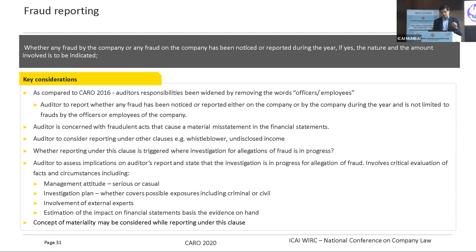Auditor is concerned with the fraudulent acts which cause material misstatement in the financial statement. Now, there is generally a question: if there is a fraud which is not of a material amount, whether the auditor is supposed to make any mention in the audit report or in the CARO report. If you read the guidance note, not only for fraud reporting, otherwise also it talks about the concept of materiality. So for each and every clause while reporting, the auditor will assess whether it is material.